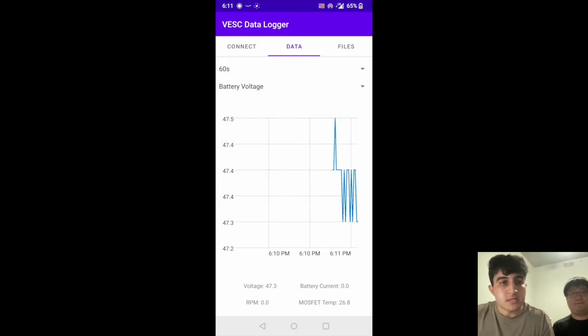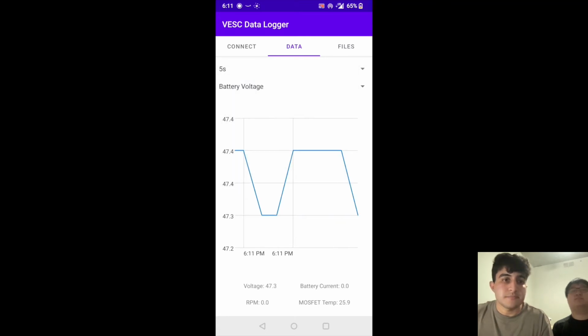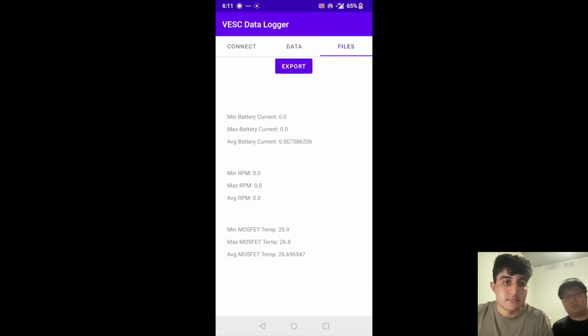At the top, you can see that we just changed the time window for the graph from 5 seconds to 30 seconds, and then again to 60 seconds. Now on this third tab, there's the export button, which we'll show later in the demo. And there are also 3 sets of min, max, and average data points for battery current, RPM, and MOSFET temperature.